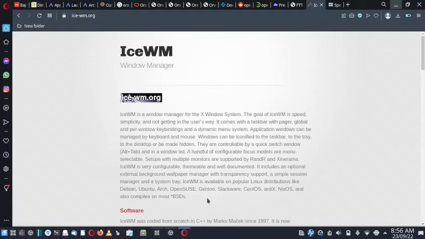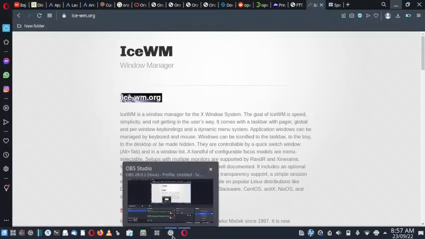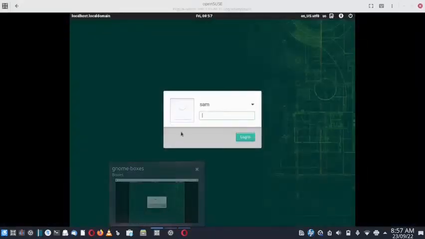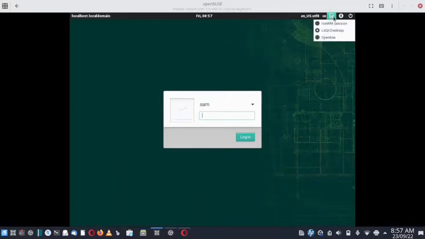Now let us go over to the Opensuse Leap 15.4 virtual machine. So here let us select the IceWM session to login. Input your password. So we are now logged in into the IceWM session.